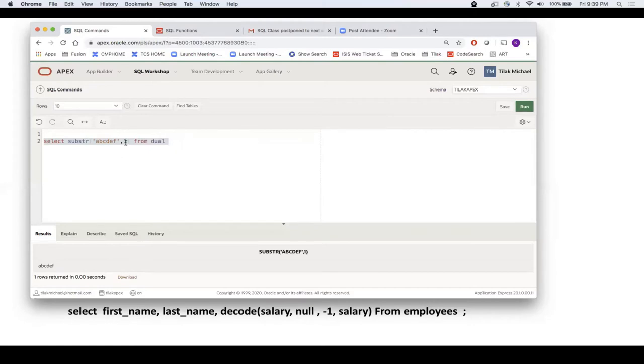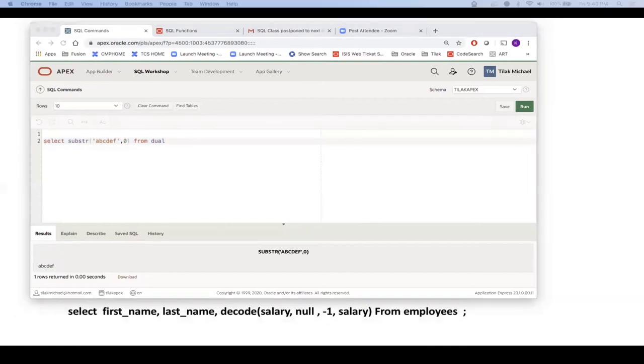Then if I give zero, what happens? It still gives the result, because the position starts from one. Zero and one work the same way. That is what the substring does. Now I'll explain what round does.